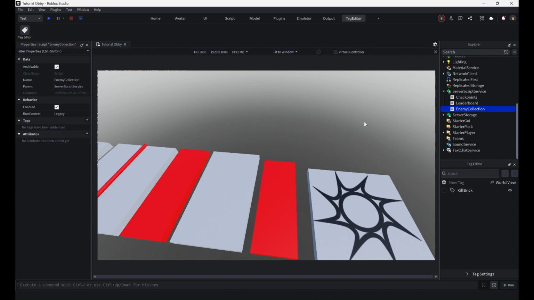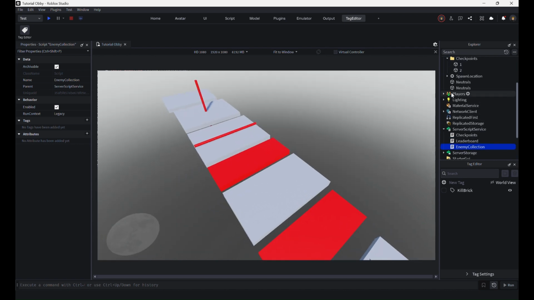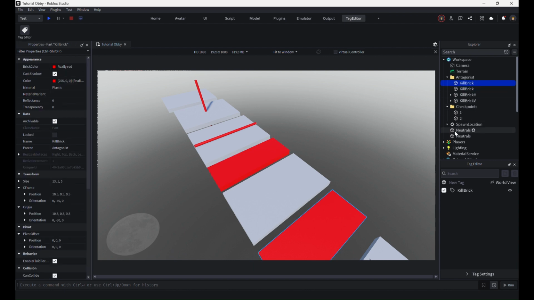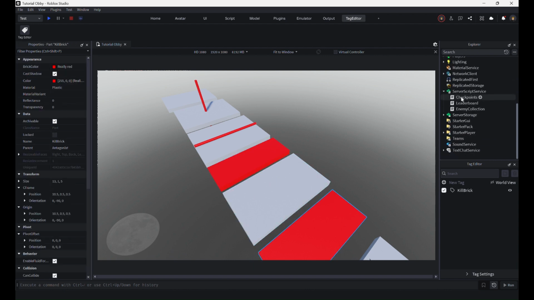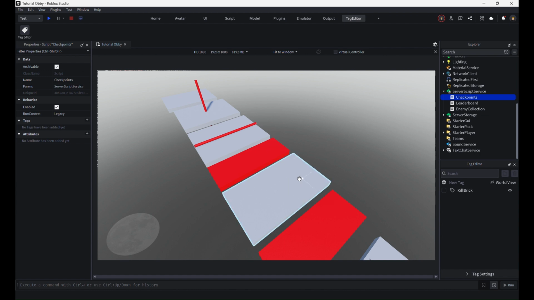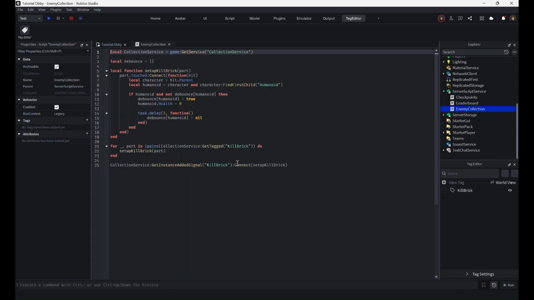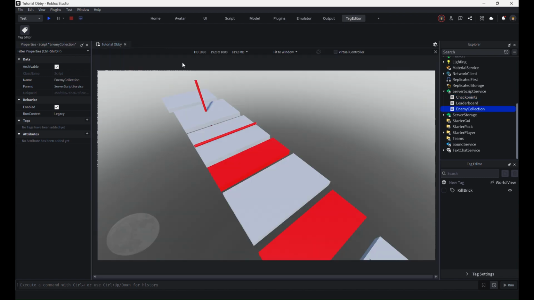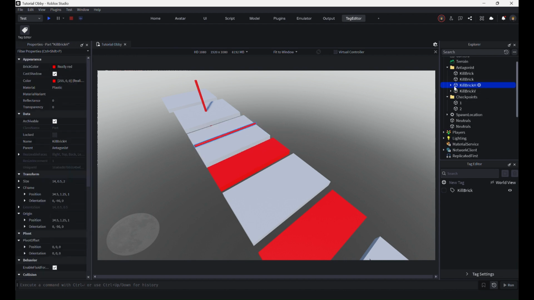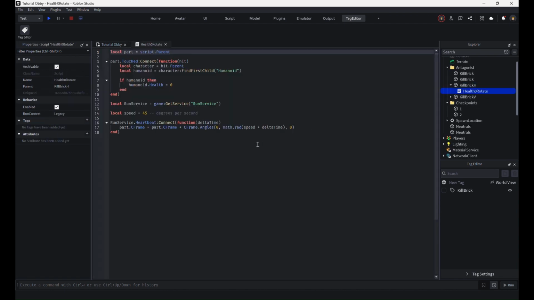There isn't any actual server script service or scripts on our kill brick, but we still got the code. So this would greatly optimize. Let's say we have 100 kill bricks in our game, we would just need to use our tagging system. And then how can we transfer our rotate bar here? So we will need to create another code for this.